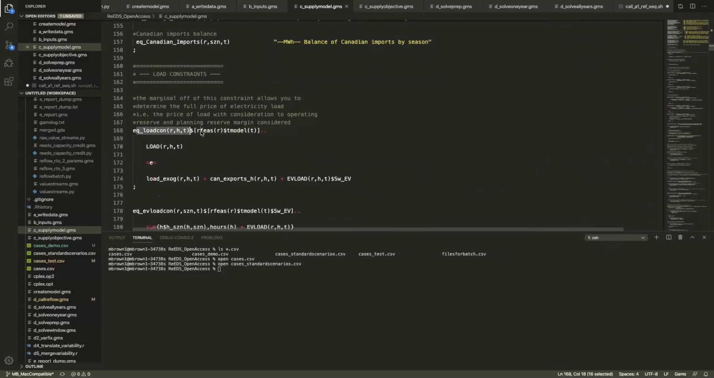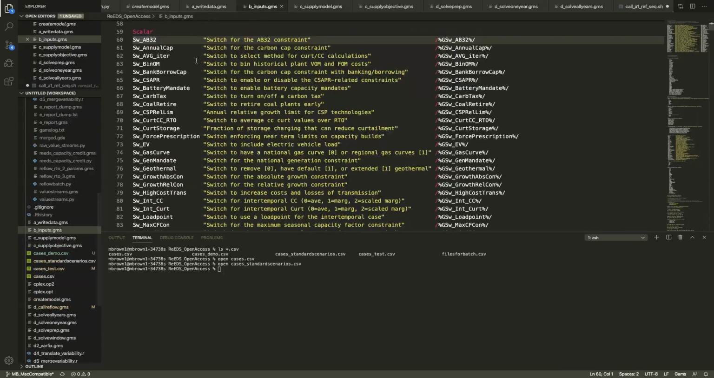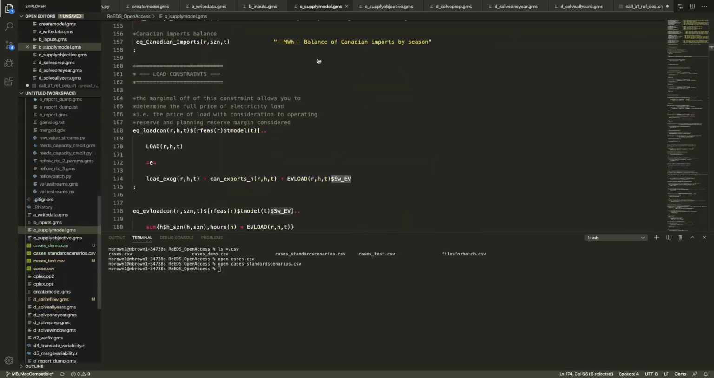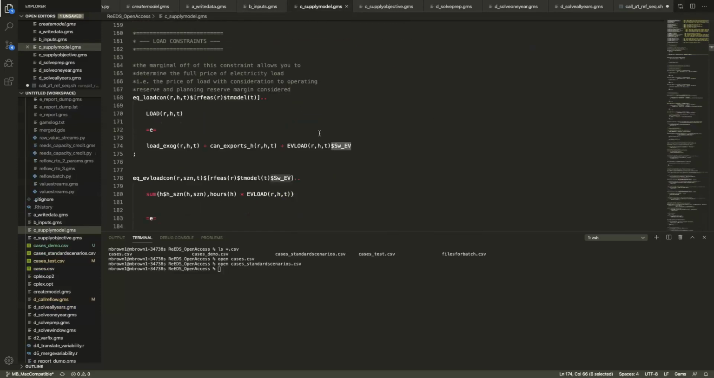If this is a modeled region, and if this is a modeled time period, I'm just going to say my load is equal to some exogenous amount plus Canadian exports plus my electric vehicle load if that switch electric vehicle is enabled. Now that switch EV is going to be processed as a scalar in GAMS from that global argument that I passed from Cases.csv. So I could set this equal to 1 or 0 depending on whichever switch I want.